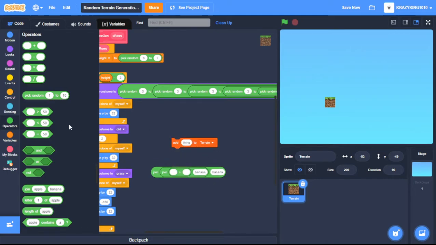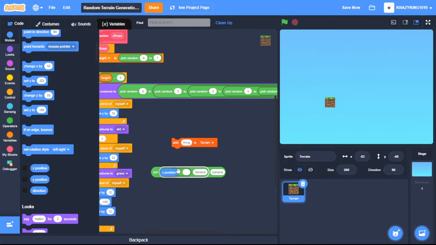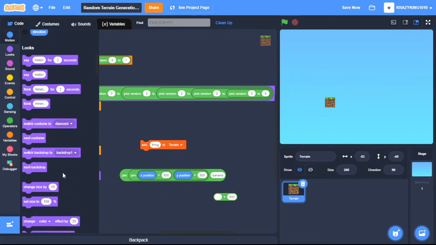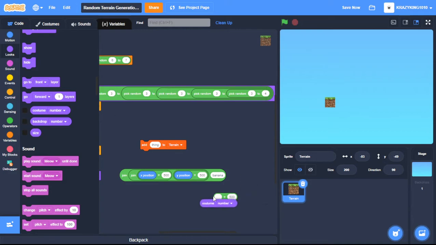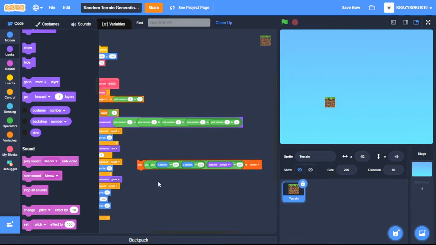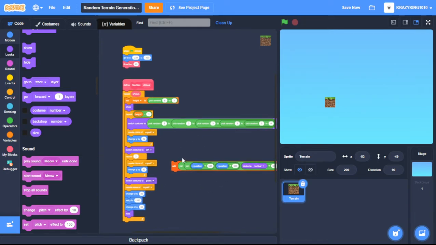So inside of this first join, we're going to join X position plus 500. And you can actually duplicate this twice, because we're going to need to send over stuff. And then the second one, Y position. So basically, we're going to join X position plus 500 with Y position plus 500 with our costume number plus 500. And then put this inside of our add thing to terrain. So now we have a block that'll add our positions and costume numbers inside of one thing over.